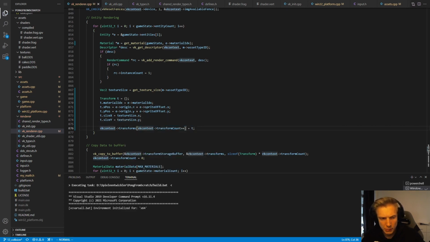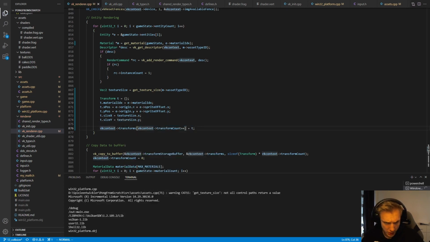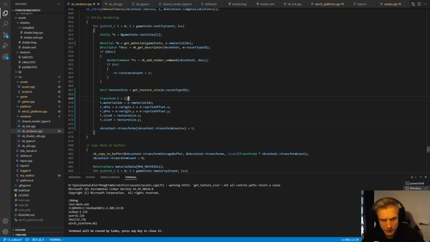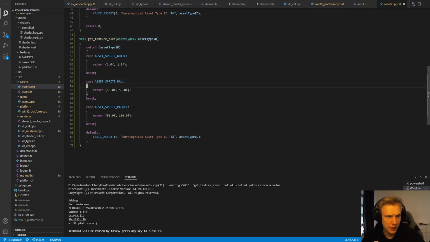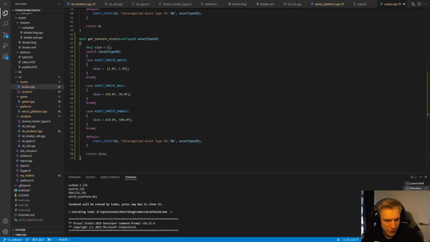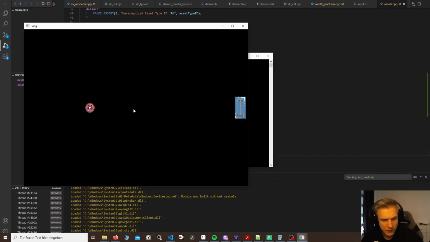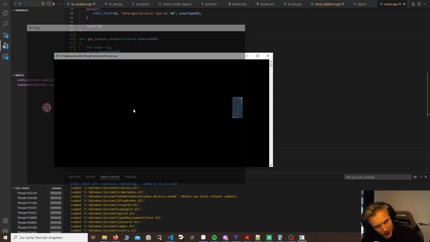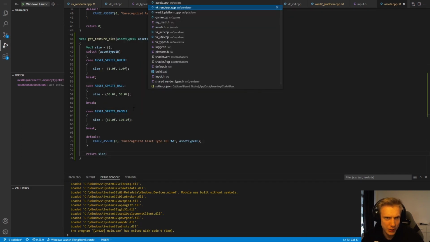Quickly check if that builds. Did I forget anything? Get texture size, not all control paths return a value. I guess I forgot something. Let's create a vec2 here. Size is initialized to 0 and then we set the vector and then return. Try that again. Let's see if that runs. Apart from my left pedal not showing up and the ball seemingly penetrating more than half, it looks okay. I guess I didn't place the left pedal properly.